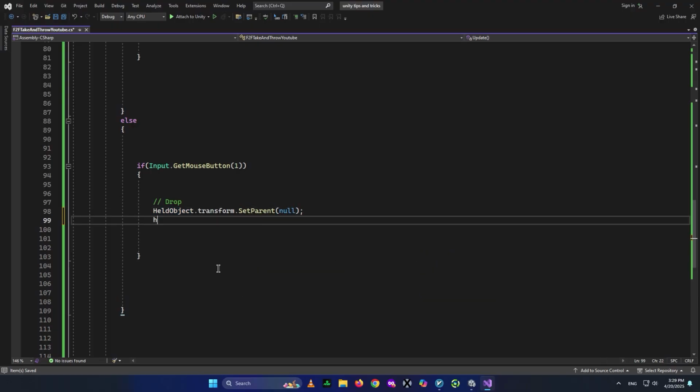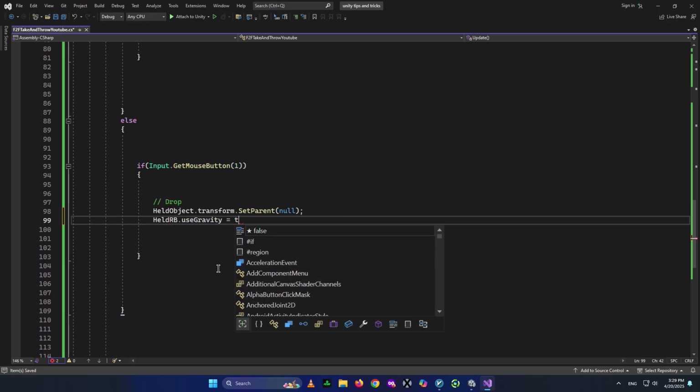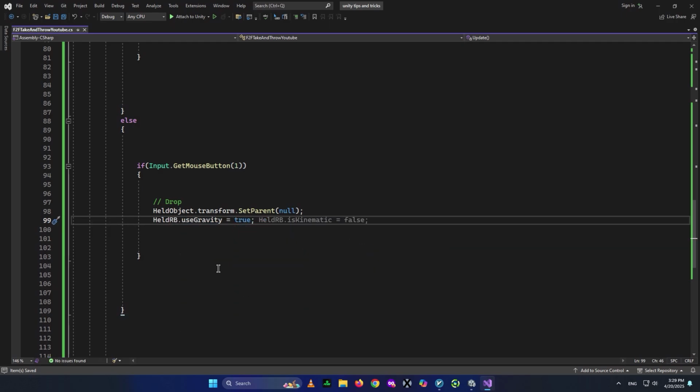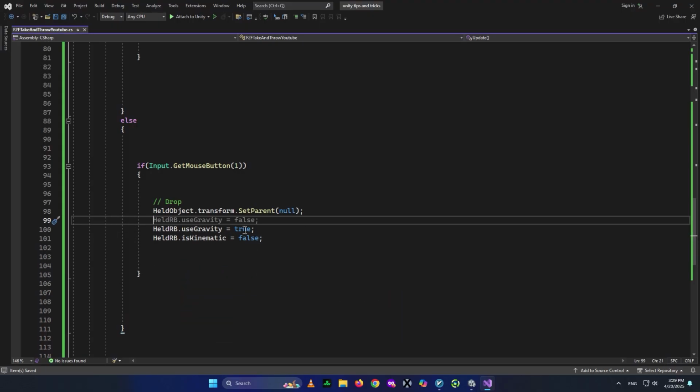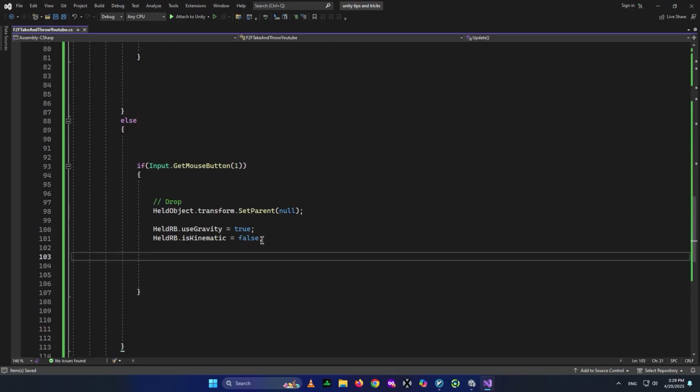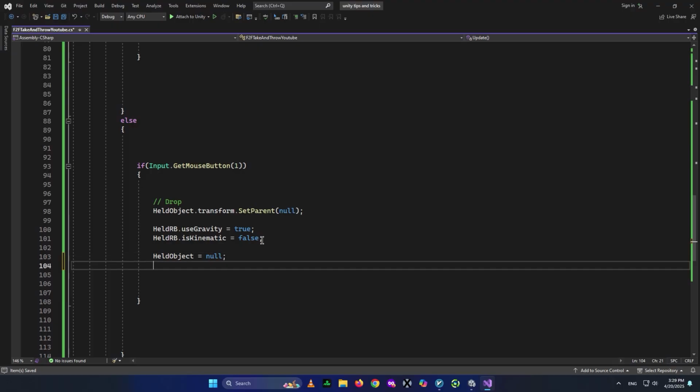We go ahead and say held RB dot use gravity equal to true, because we want it to drop. Then we're just gonna say held RB dot is kinematic equal to false. It is exactly the reverse of the things we said above. Then we're just gonna reset everything. So held object equal to null. We make it empty again, so we can take the object again. Then held RB equal to null as well.